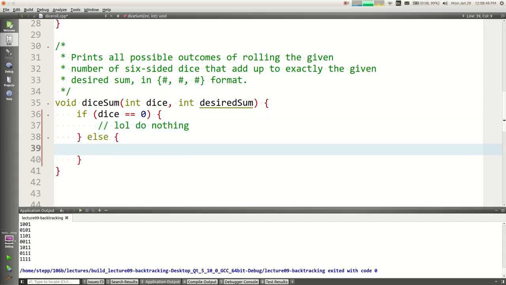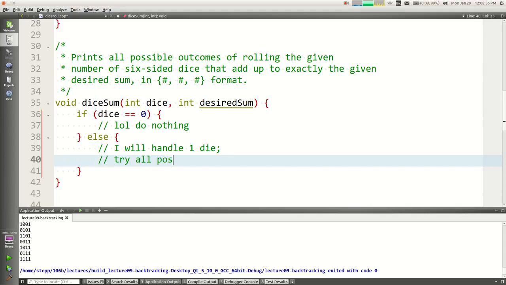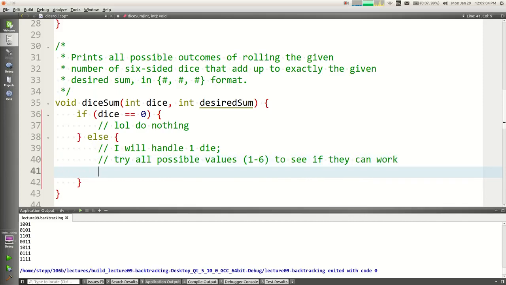If there's at least one die, I will handle one die and try all possible values, which means 1 through 6, to see if they can work. So in other words, I'll try my die being 1 and then see what could happen. Then I'll try my die being 2 and see what could happen. Then I'll try my die being 3 and so on. To try the numbers 1 through 6, I can use a for loop: for int i equals 1, i goes up to 6, i plus plus.